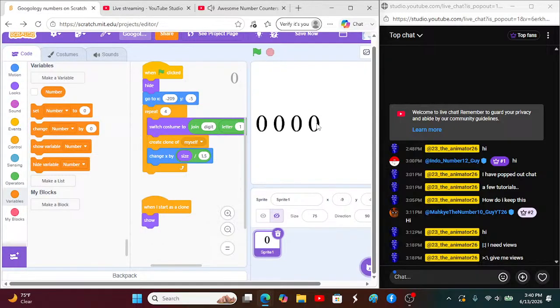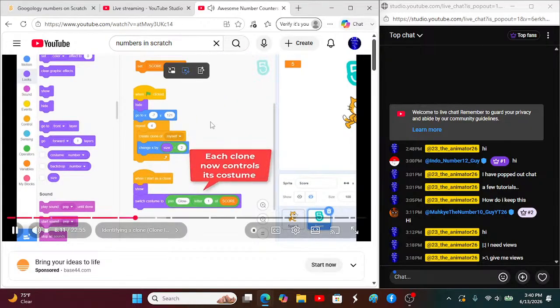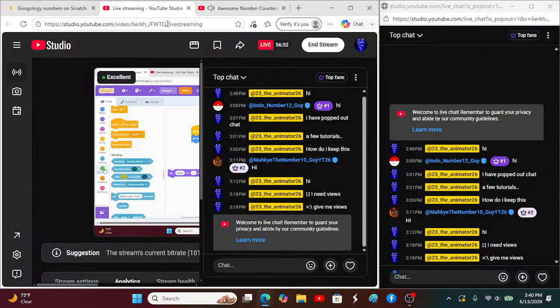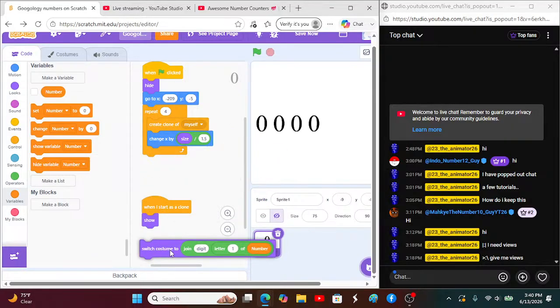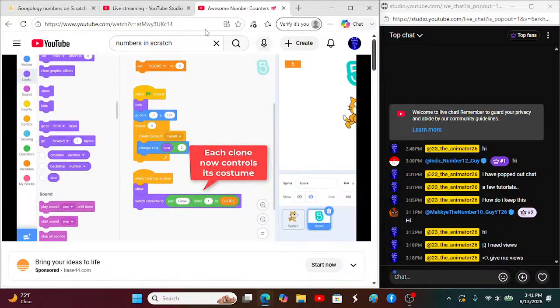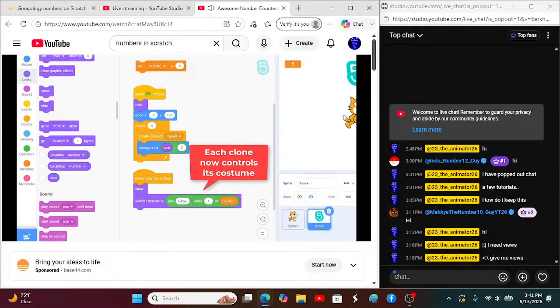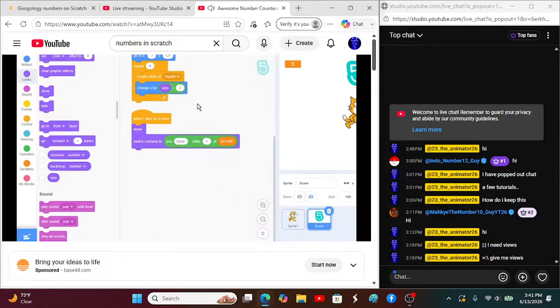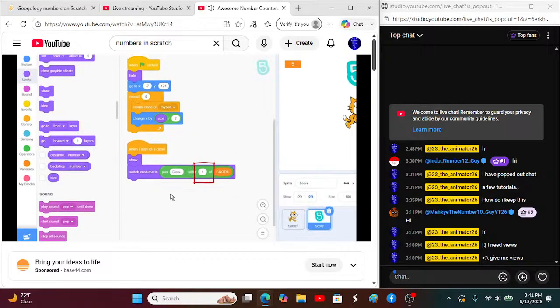Ah, now we have the when I start as clone hat block. We can move this switch costume over to here. This puts each clone firmly in control of switching its own costume, which I like. But, as we just noted, they are all looking at letter 1 of score.